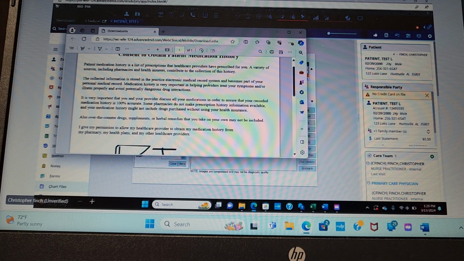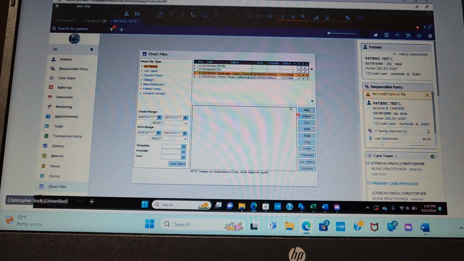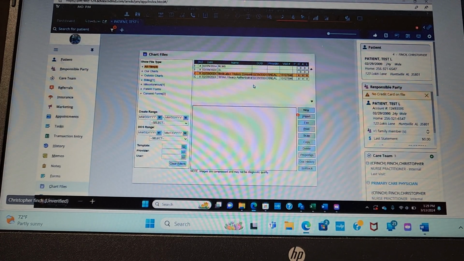So again, if you needed to look at those consents, you'll see it a little bit differently when you're in the EHR, but from the PM, that's how you would look at it. Okay. Any questions on the chart files, what you would use the chart files for, how to upload, how to import? No questions.